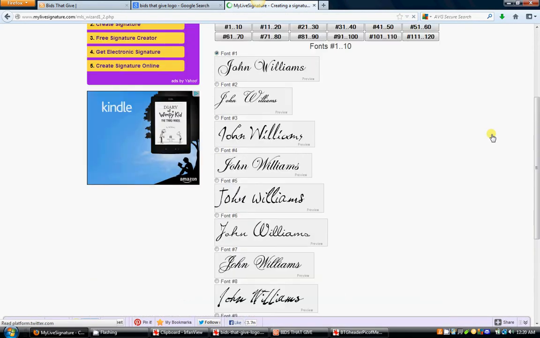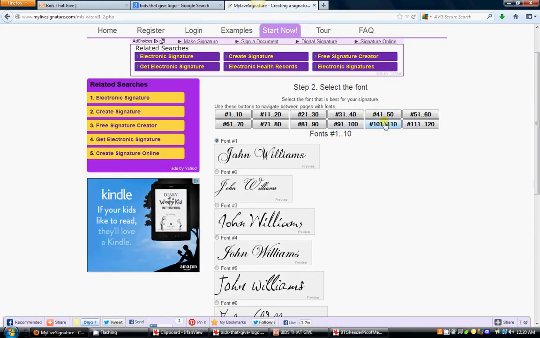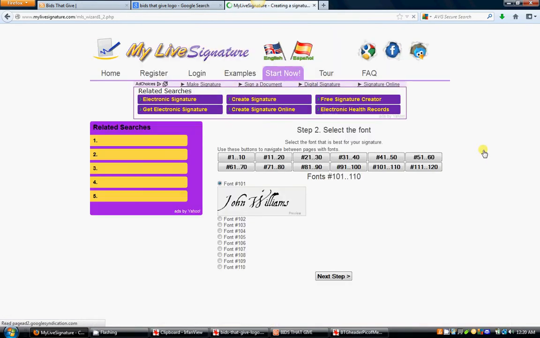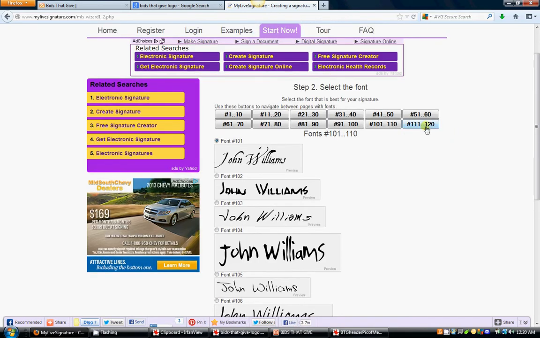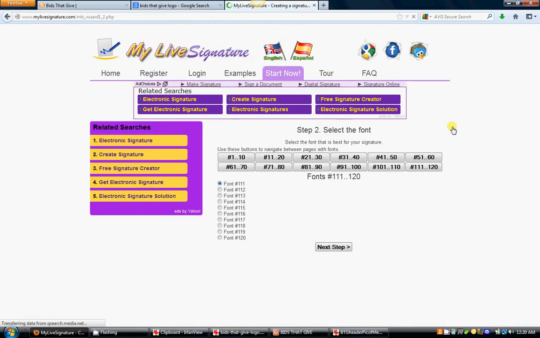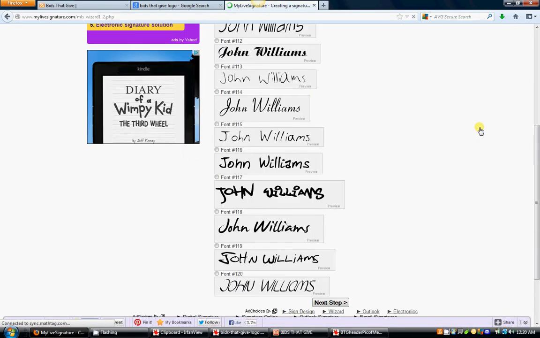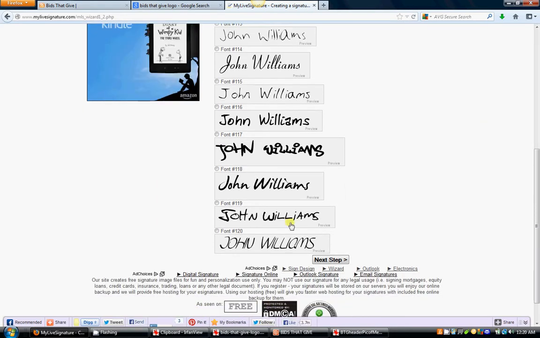And there's going to be a ton of fonts in here, guys, but just click around up here and find one that you really like. There's tons of them in here, but just find one that looks really good to you. This one looks pretty cool, so I'm going to click that one and go to Next Step.